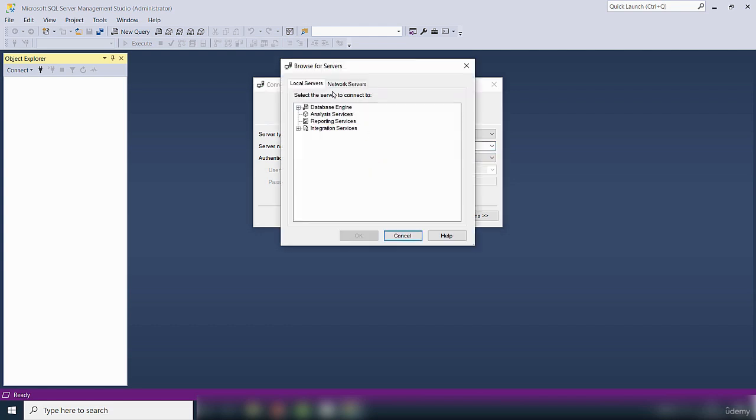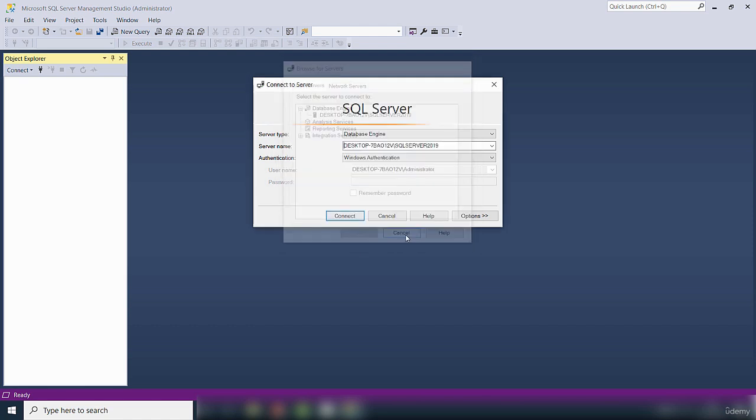If you go to the browse option and click, there's a local server and there's a network. If you're in a network environment, then you click on network servers. But I'm in a local environment, so inside the local environment you can see I've got database engine, which is the instance I installed. If I expand the plus sign here, you can see this is the full path of my server. That's my computer name, and this SQL Server 2019 is the instance name. So my computer has automatically detected the server name, so I don't need to add that. But if for any reason your server name is not populated, that is how you populate it.